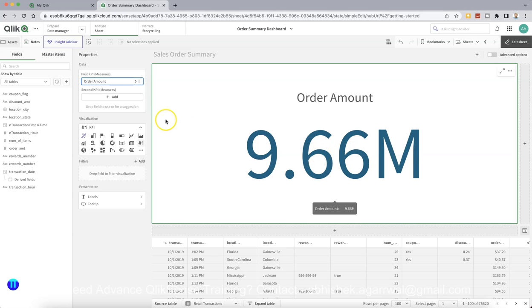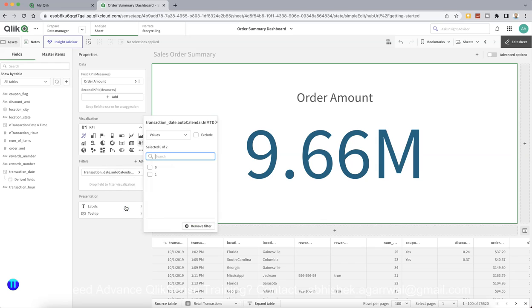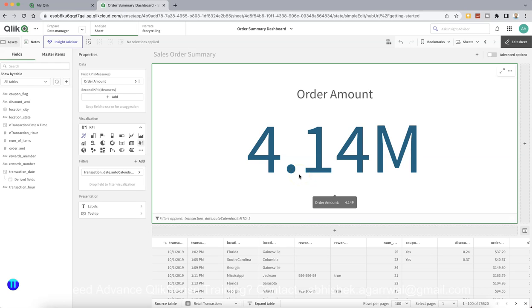So what do I do? I will then have to utilize these filters. So I will click on the filter, and as you would expect, I have MTD. What it is having is 0 and 1. 0 indicates false, that is outside of the month. 1 indicates yes, this is month to date. So you will click on that. So now you will see that the order amount that you are having is 4.14 million.